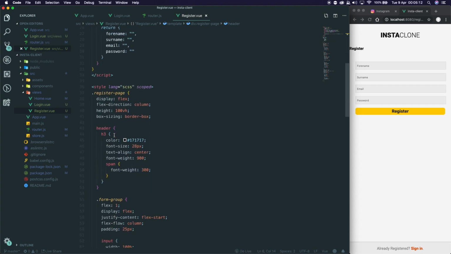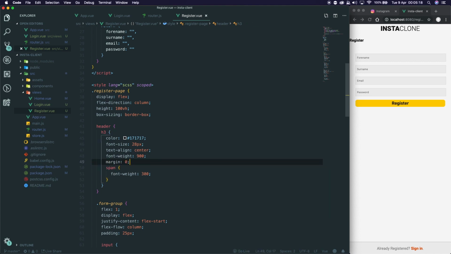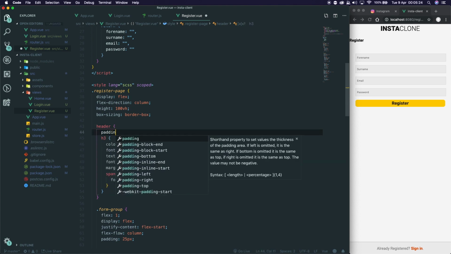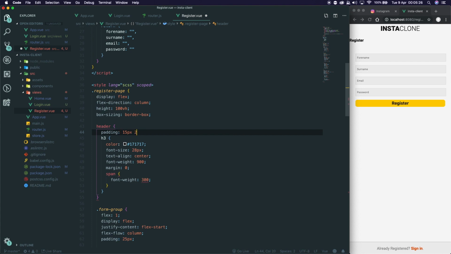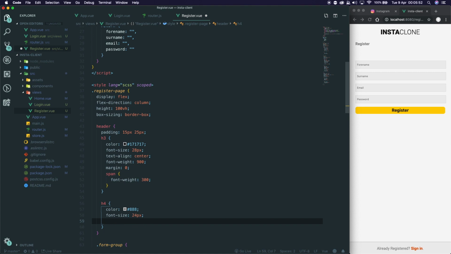Okay, in our style as well, we're actually going to remove the margins from h3 quickly, and in here we'll say padding 15 pixels, 25 pixels. Nice. And same with the h4 down here, we're just going to go h4 color is going to be equal to probably a lighter color, so we'll say A8. Cool. Font size of what, 24 pixels.